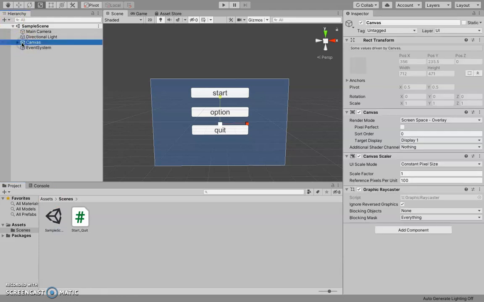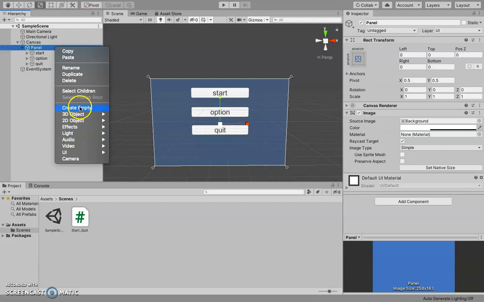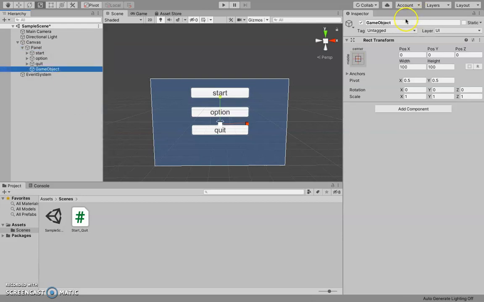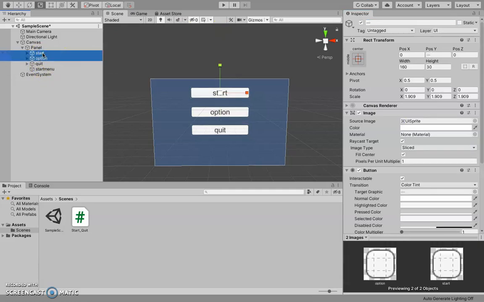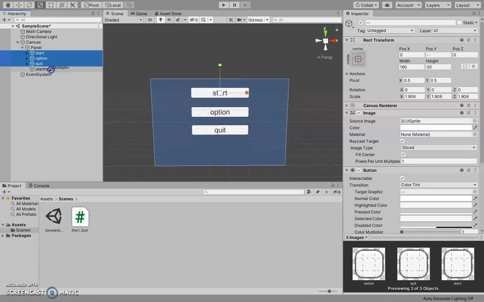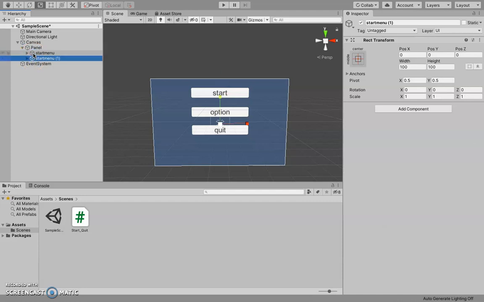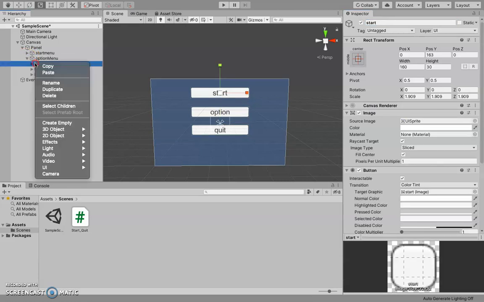In the sample scene we go to the canvas, then the panel, and in the panel we create an empty object and name it Start Menu, and all of these buttons are shifted into the start menu. We create another copy of the start menu and name it Option Menu. In the option menu we delete the start button.